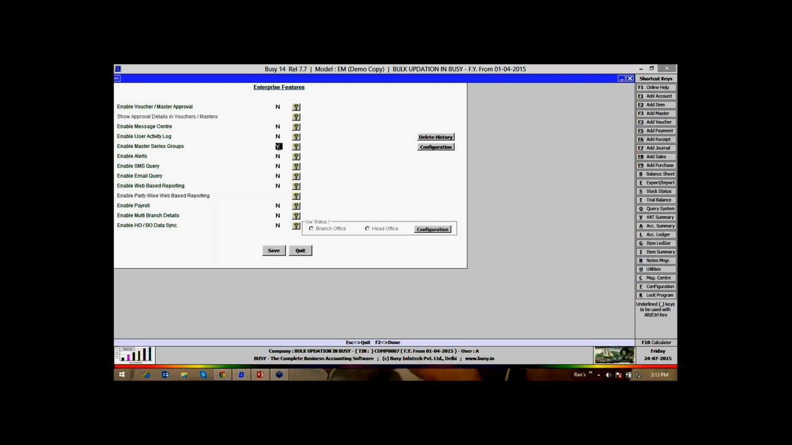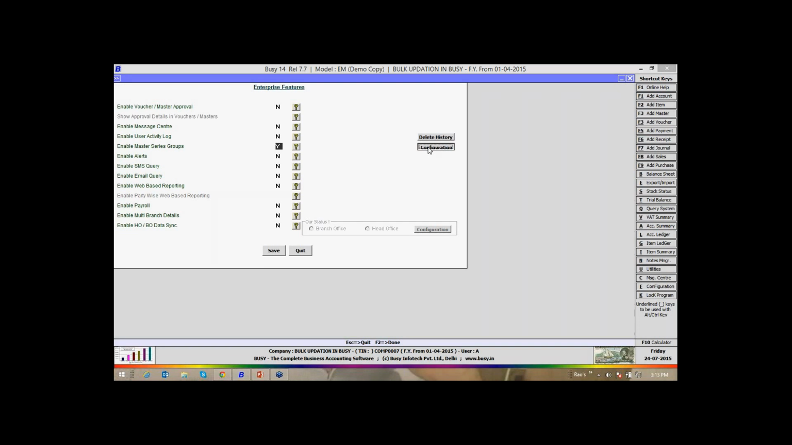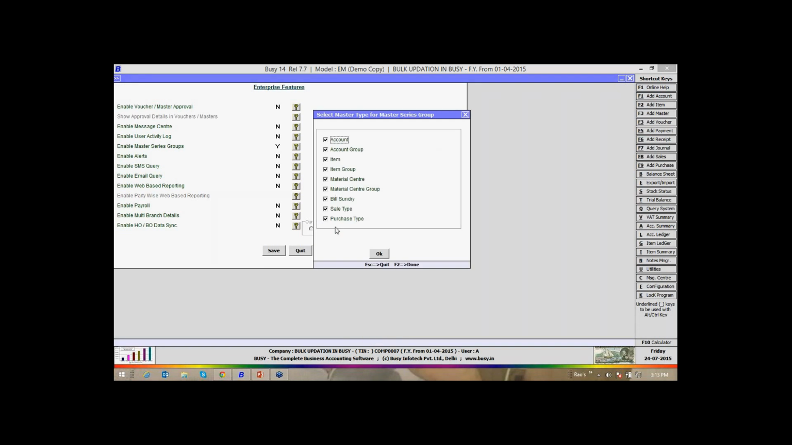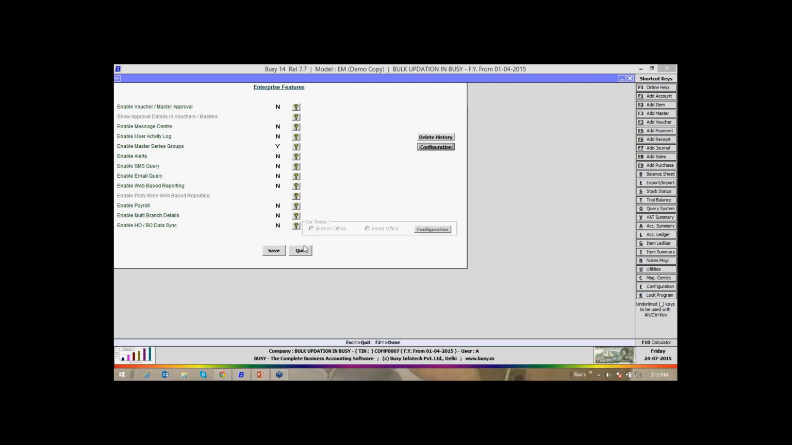Not only the transaction, the masters also. There can be some items which belong to a particular branch only. Some parties belong to particular branch only. Cash account belong to this branch only. Data belong to this branch only. So they should see their data only. We can filter it using this master series group. On which master we can put the filter? These are the masters. So we can enable it where we want the filtration.